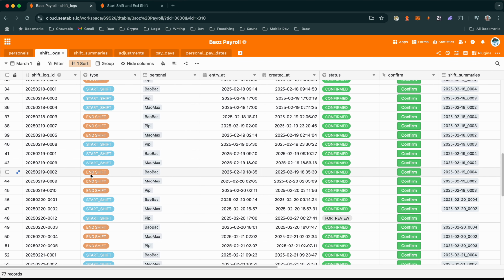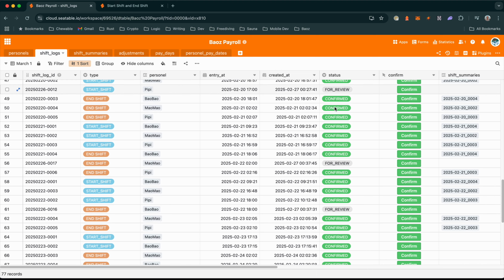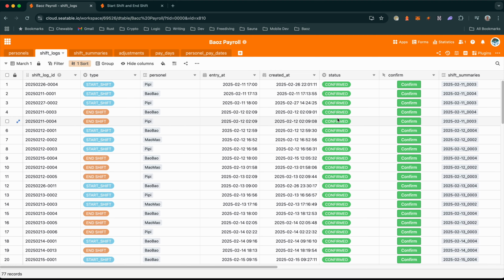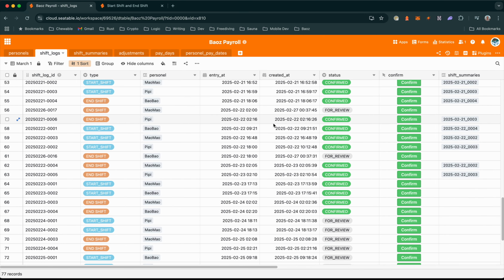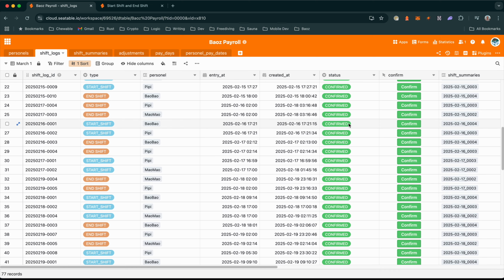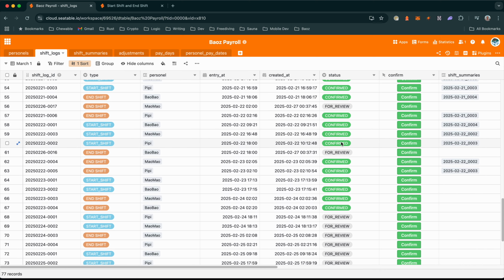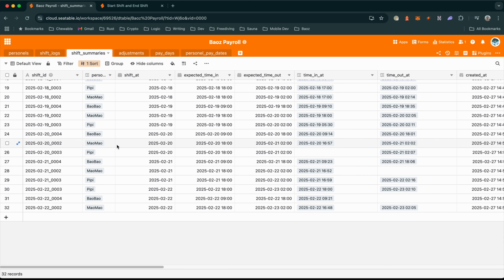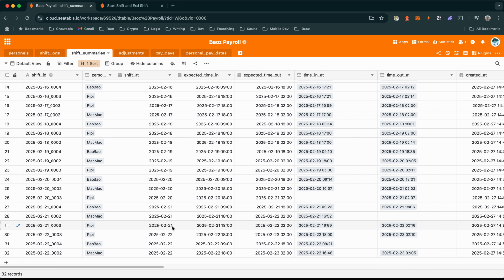Then shift logs. One thing you would notice is that some of them have already been confirmed. Ideally, we confirm them on a daily basis. So if you tap confirm on them, assuming the data looks correct, it will create shift summary data, which will look something like this.